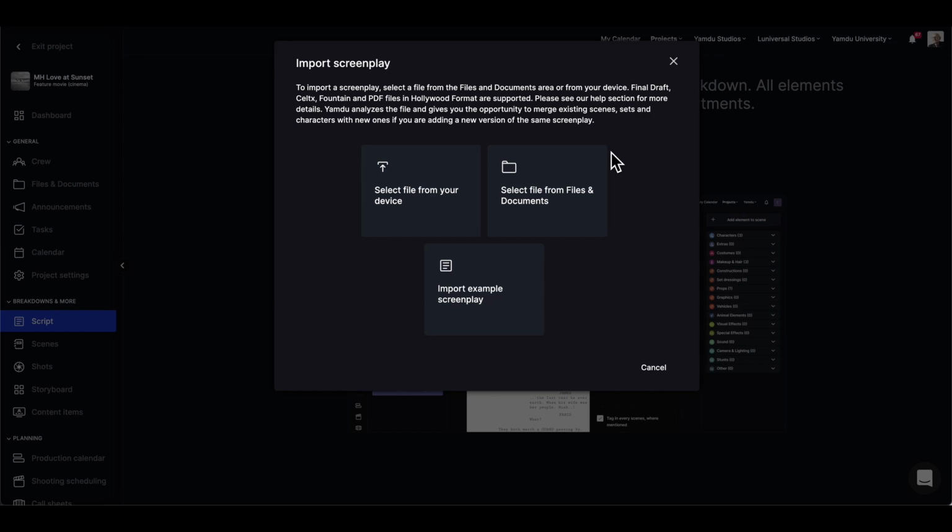So if you prepared a script in something like Word and you follow the industry formatting requirements, you can upload that as a PDF. And we also have a few options of importing the screenplay. Like from our device, or for the purposes of learning, we can even import an example screenplay. And we can even select one from the Files and Documents section in Yamdu.